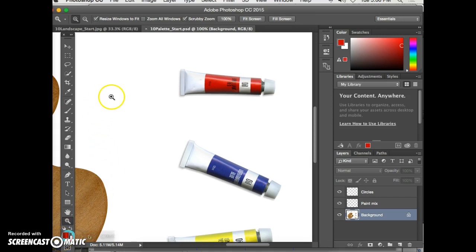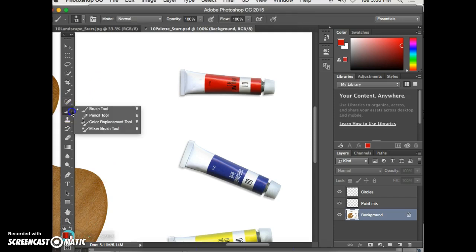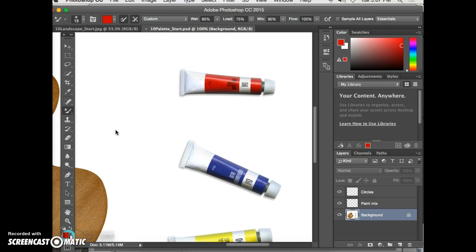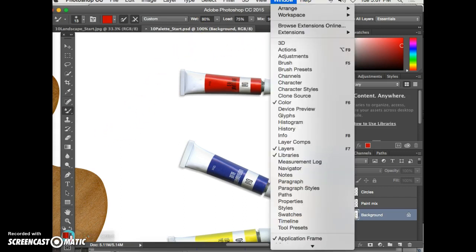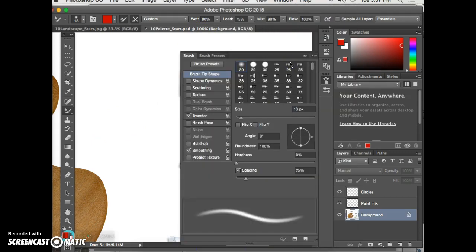The mixer brush is right underneath the brush tool, and it's called the mixer brush tool, which is also B on your keyboard. Then I'm going to open up the brush panel, and to do this I go to Window and open up the brush panel, and you can see that we have lots of different things we can do. It contains a bunch of different presets and options for customizing our brushes. So we're just going to do a little experiment.